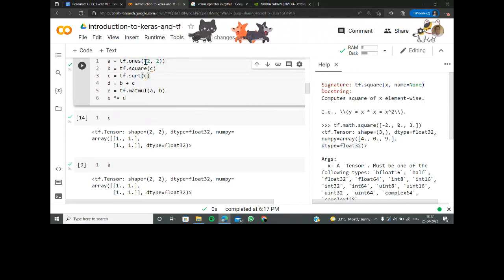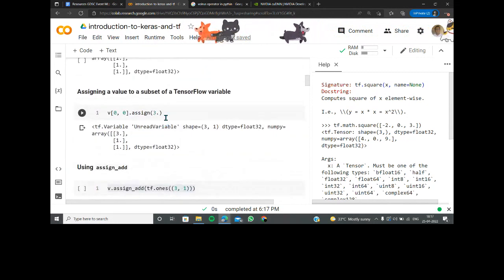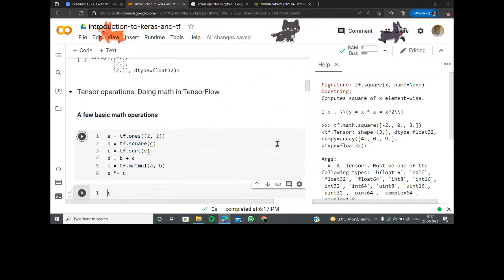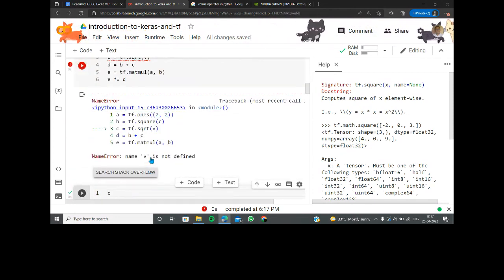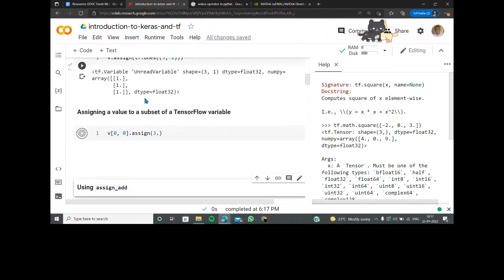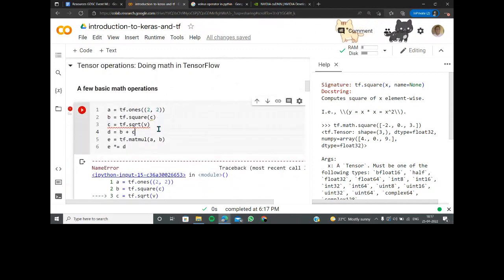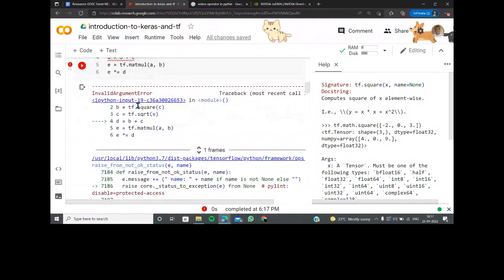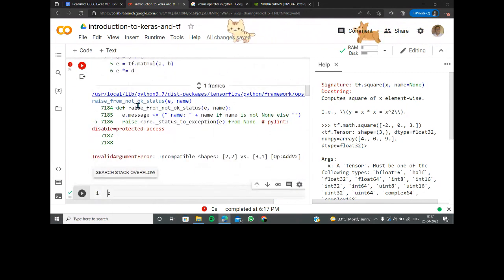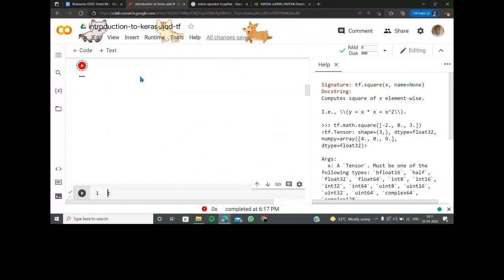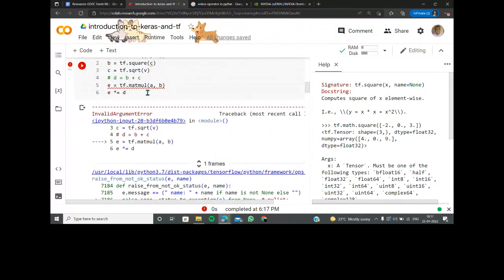So let's do one thing. Let's do V, because V was already considered. I think V is supposed to be assigned. tf.Variable, and V is now going to be assigned. Let's do V. Oh, invalid arguments. Where is this? All right, so let's just comment it out. Don't worry about that.